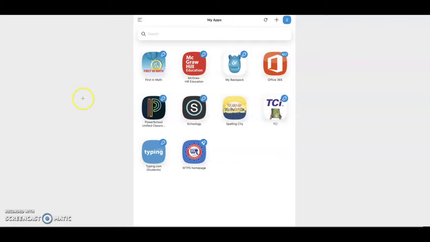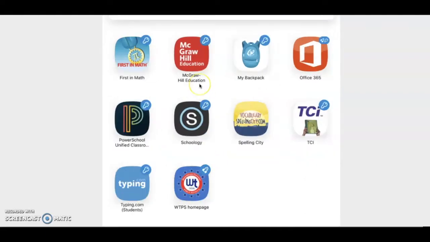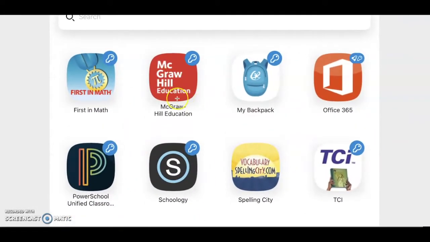After you have taken a picture of your quick card that has been sent home prior by your teacher, you're going to look for the McGraw-Hill Education app. This will get you into ConnectEd. The McGraw-Hill app is red. When you tap on that, it will finally get you in to ConnectEd.